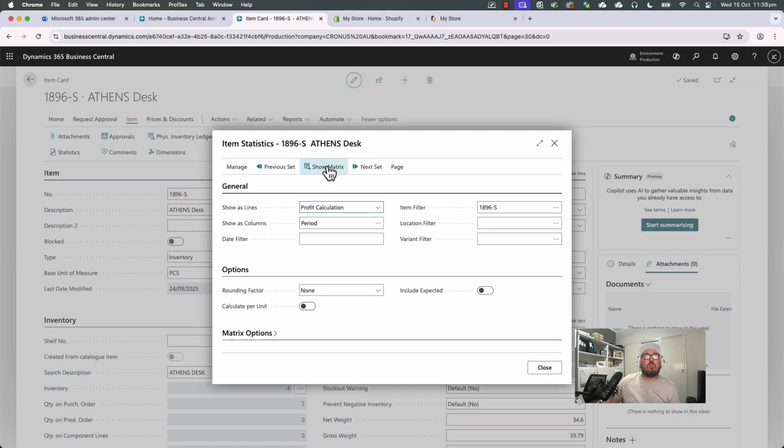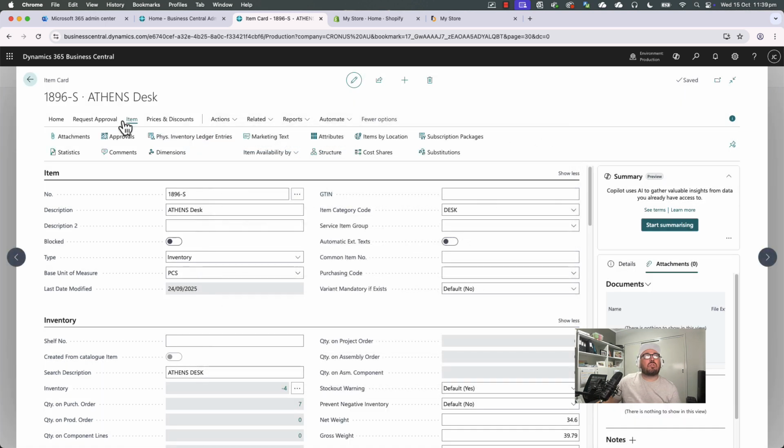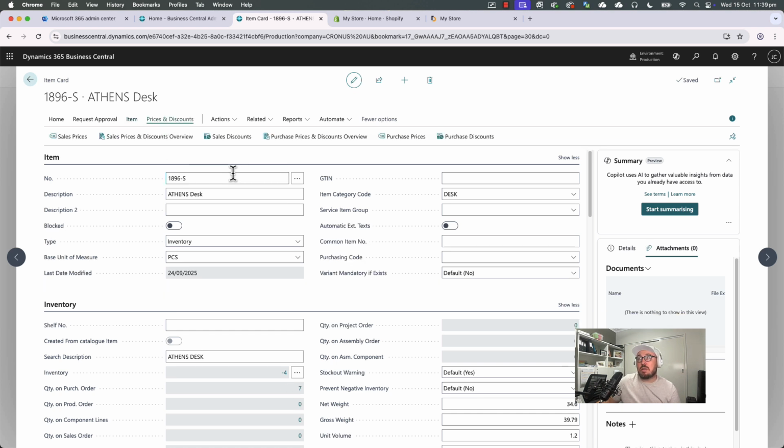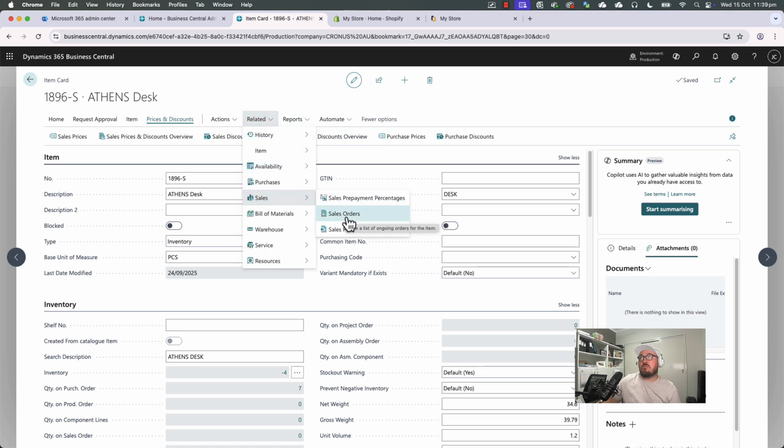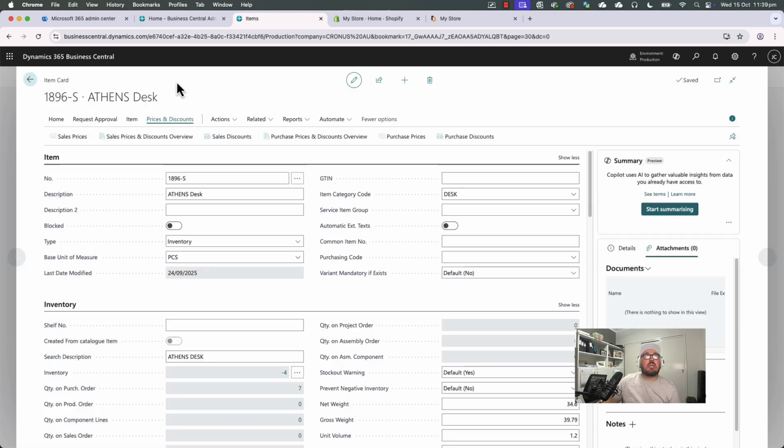Statistics just tells us what we make on the item, so I can at least see what our profit percentages actually are on that item. The other thing that I would use regularly as a salesperson, other than pricing, and we'll talk about that in our next video, is related sales. Show me all the sales orders of this item, or the return orders, and then sales prepayment percentages we can set, so when this particular customer buys this item, use a prepayment. These things really are the key things that I would use if I was in a sales role wanting to use an item card.